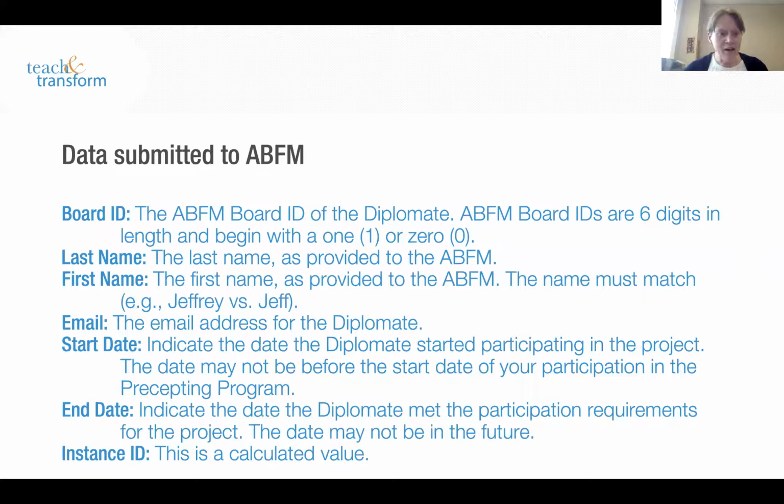And then there's something called an instance ID. You don't have to do anything about that. The ABFM calculates that itself. But this is the data that you're going to submit in a spreadsheet to the ABFM. Next slide.